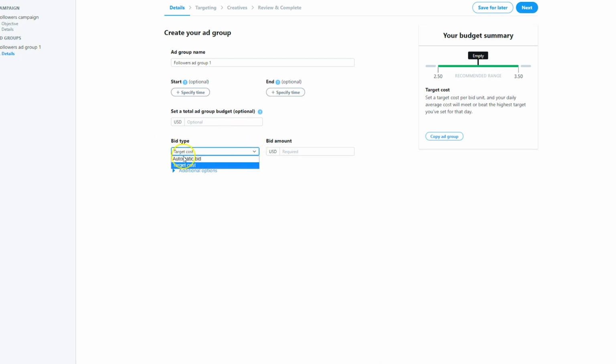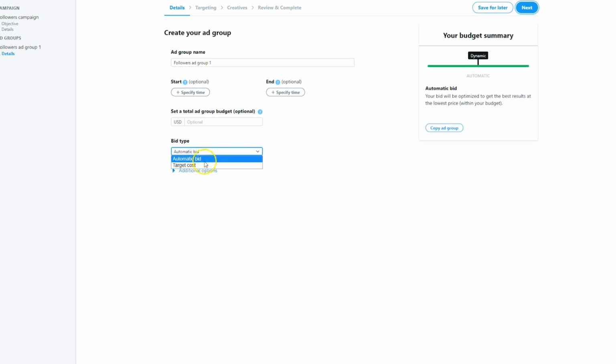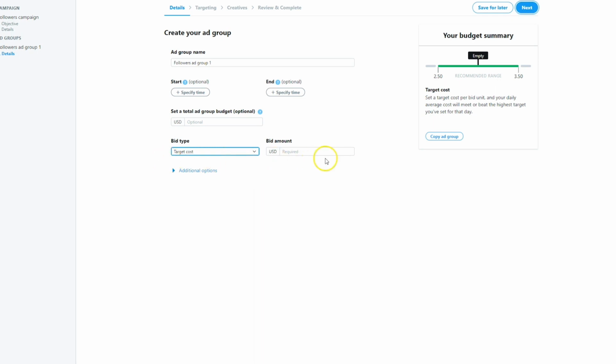The next thing here is bid type. Now, by default, it's actually set to automatic bid. If you've done your homework, if you have a pretty solid understanding of the market value of bids for the various types of engagements or clicks or objectives that you're going for, target cost can be something that you can incorporate into your campaign. However, if you haven't and you're new to Twitter ads, it's best if you just let Twitter and their algorithms handle this for you. Then we're going to hit next.